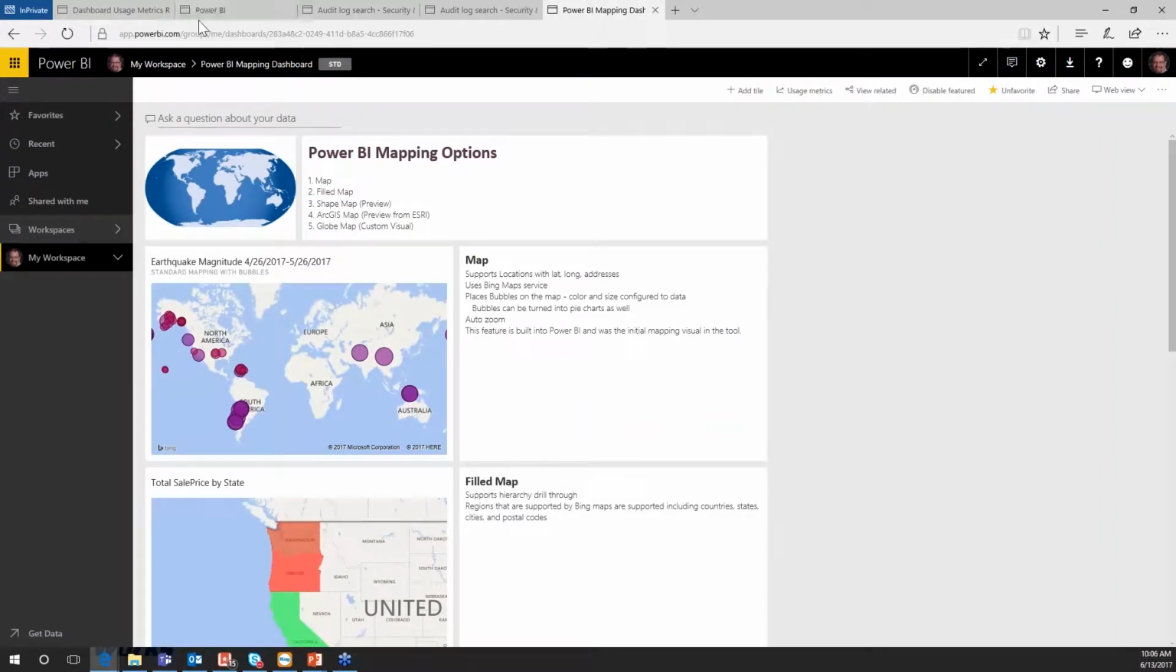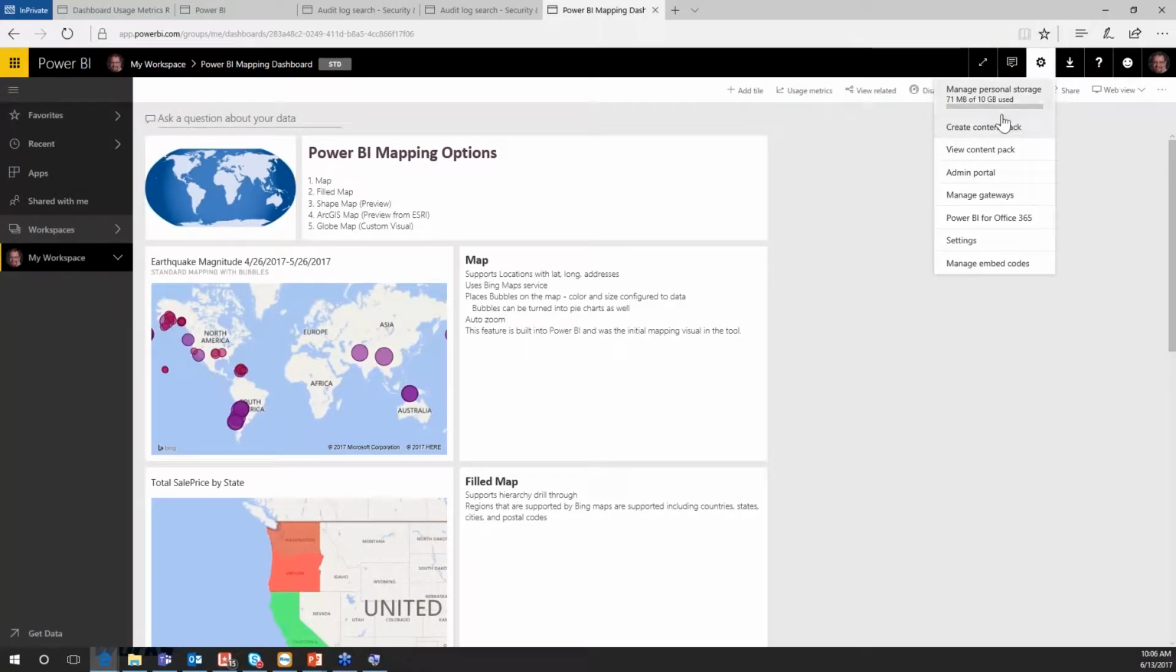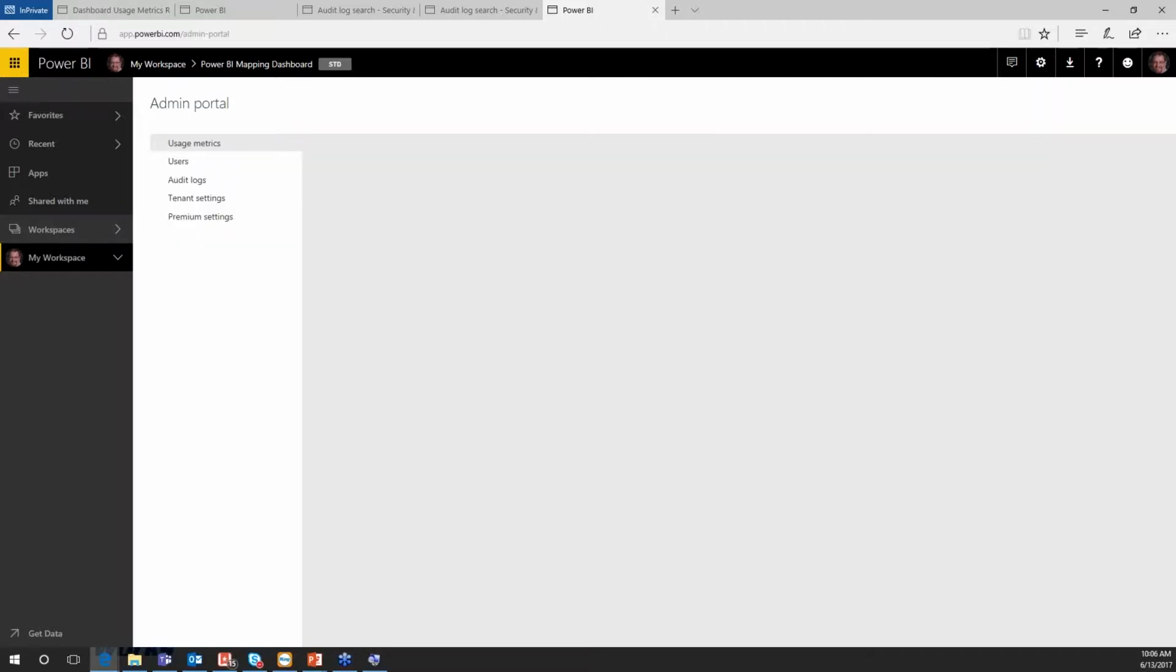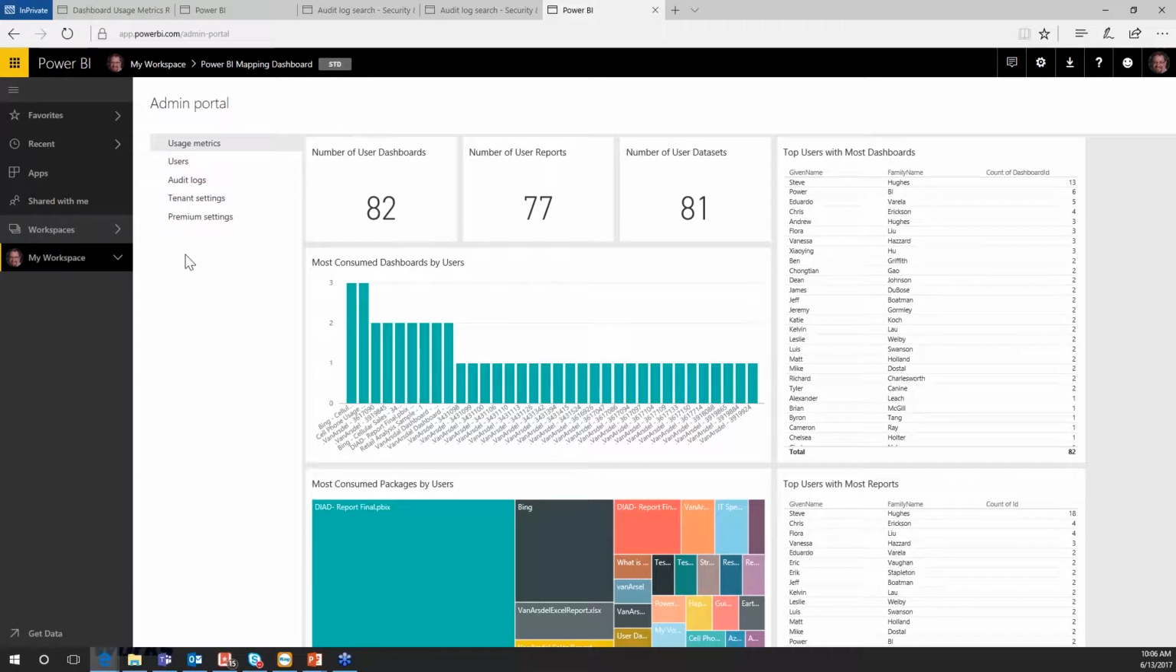In Power BI, the way to get to this information and make those changes is, you need to be an admin, and you should be able to see the admin portal. I'll highlight here. You can see from the gear, you basically want to go to admin portal. Once you click admin portal, you will now come to this page here. The level of permissions you have will determine what you can see here.